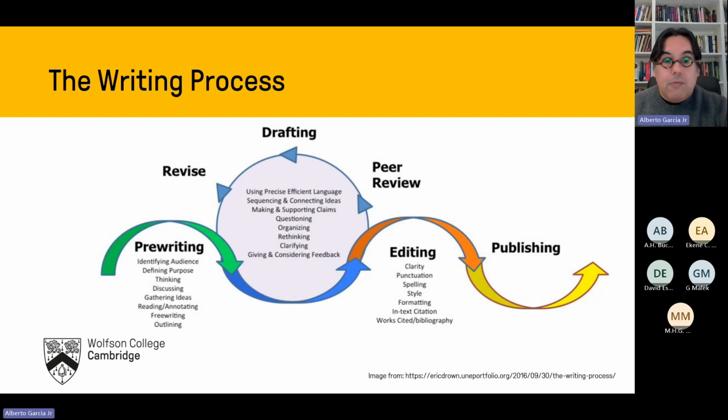So here we've listed some of the primary steps. Like I said, pre-writing: identifying your audience, defining the purpose, thinking. There's the drafting stage: using efficient language, questioning, organizing, rethinking. You get a draft in, you get some peer feedback, and then you have to go back into the cycle and revise. And if you think about what we've been doing this term with WolfWorks, we have been helping you to prepare for these stages of the writing process.